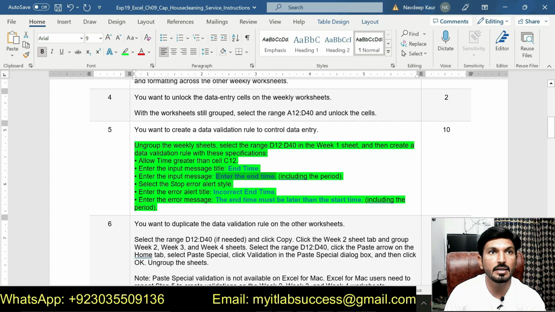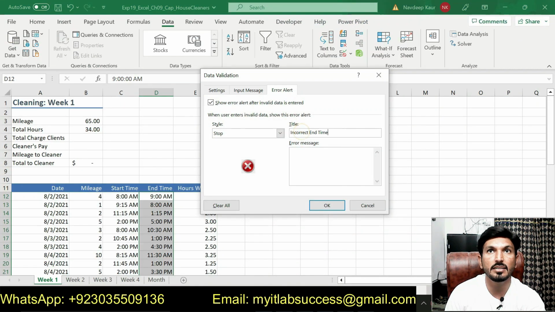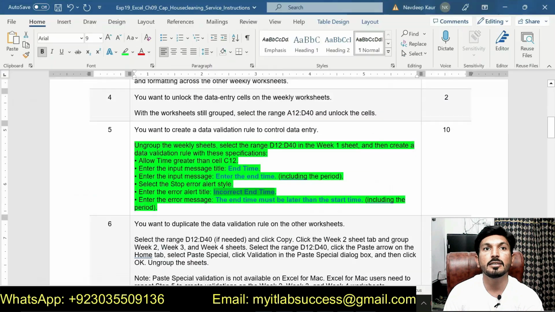Then enter the error alert title. This is the error alert title. We will copy this and paste it in title.